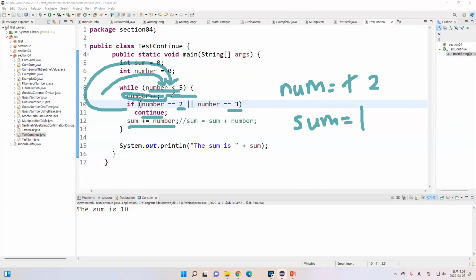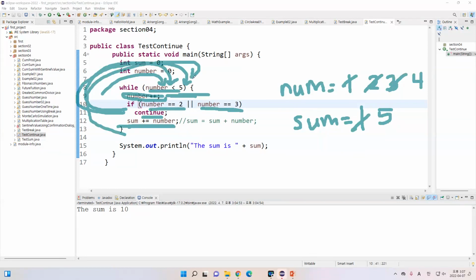Yes. We will do the addition. 2 plus 1 means 3. Number is 2 or number is 3? Yes. Continue. Because we do continue, we go back here. Now we add again, plus plus, so becomes 4. Number is 2 or number is 3? No. We will do the summation. Now 1 plus 4, it becomes 5. And then go back here. 4 is less than 5? Yes. So it will be added by 1, it becomes 5.